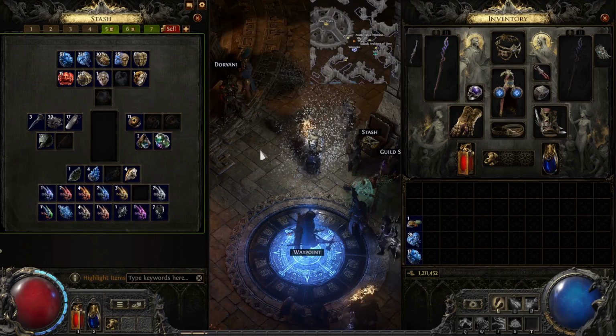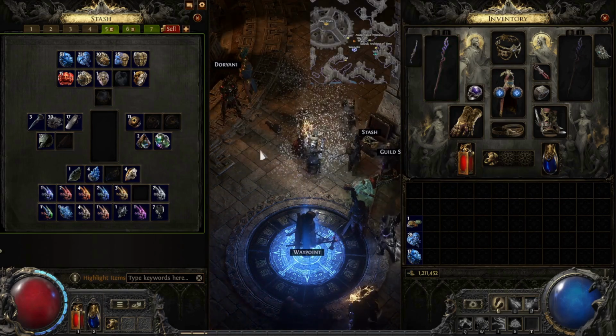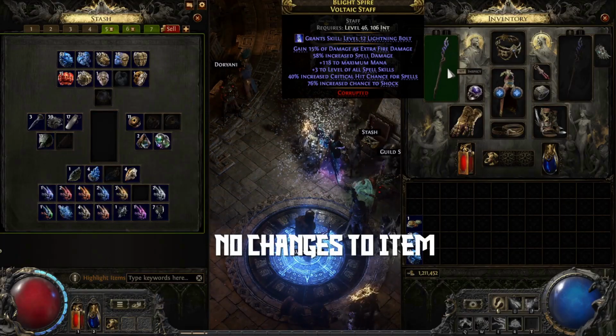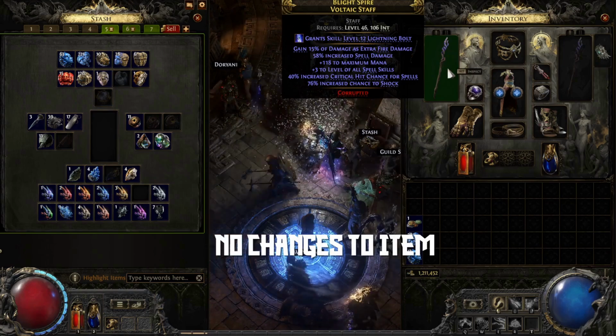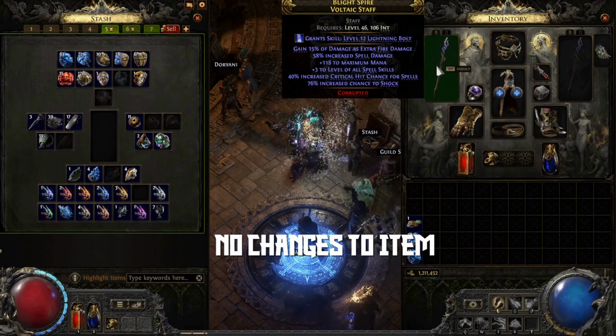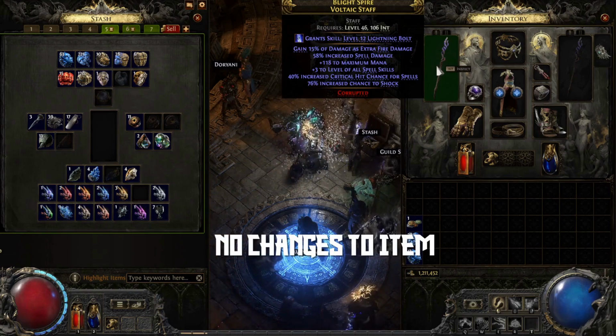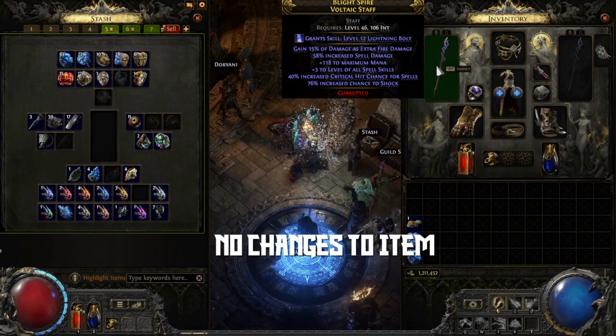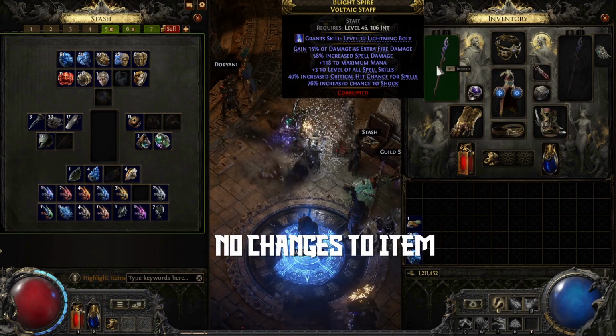So what are the outcomes for using a corruption on an item? First off, nothing can happen. So I did this to my staff. I didn't really know what corruption did. I vaguely understood the concept, but I just had this staff and I was like, let's see what happens. I threw a veil orb on it. Nothing changed except it added the corrupted tag at the bottom. So that is one of the outcomes.